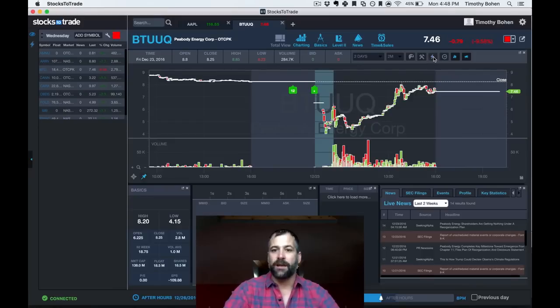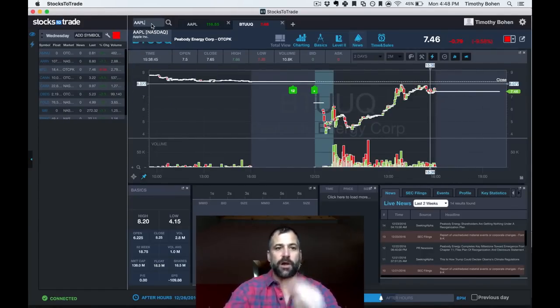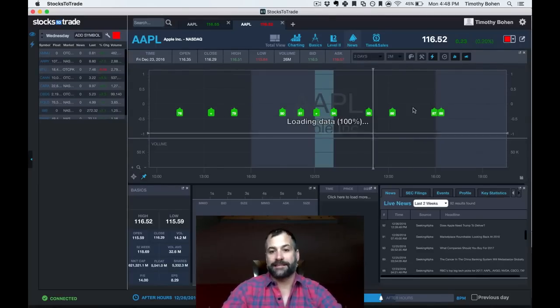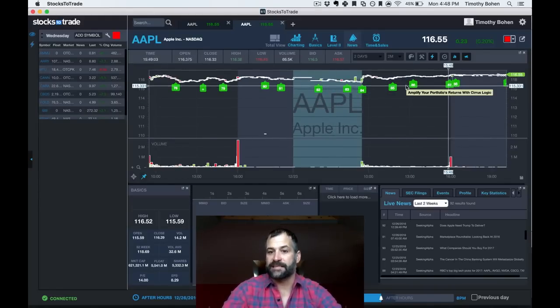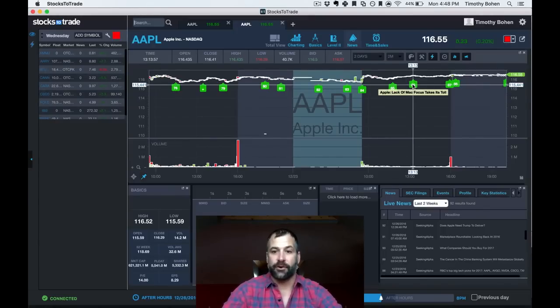Then we also have on-the-chart alerts, so that if there is a news article or an alert that comes up, like for instance Apple, you can see I've got all these news articles coming out. The nice thing is I can hover over those and see, okay, lack of Mac focus takes its toll. I'll use Apple as an example, but there's tons and tons of news articles. The nice thing about day trading low-price stocks is normally you only have 1 or 2 articles a day, so you can quickly locate whether or not the stock is moving in relation to that.